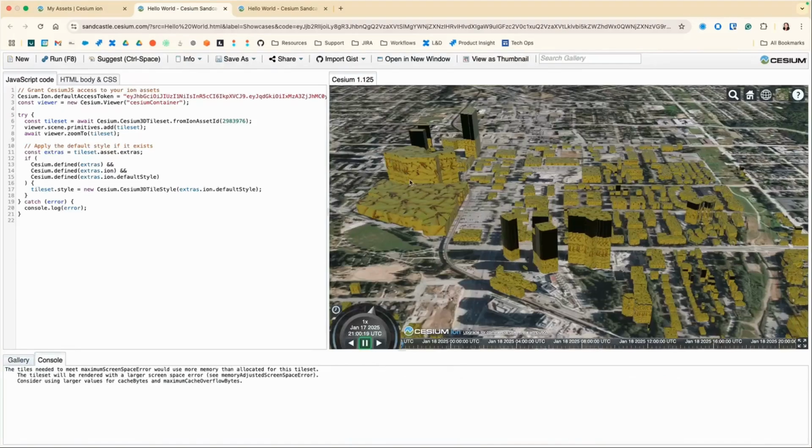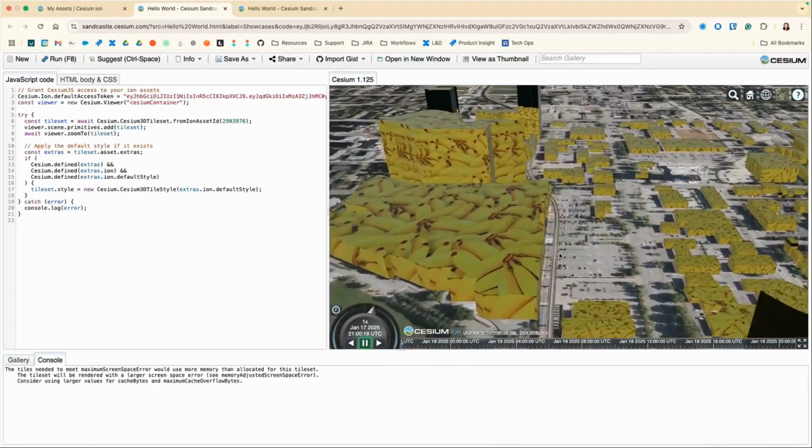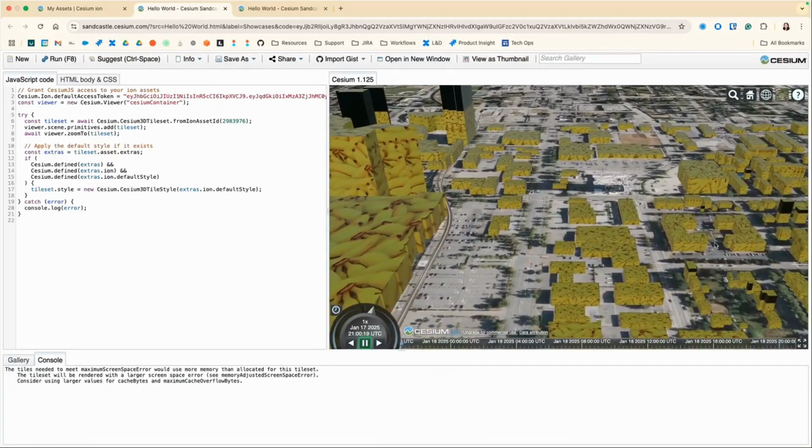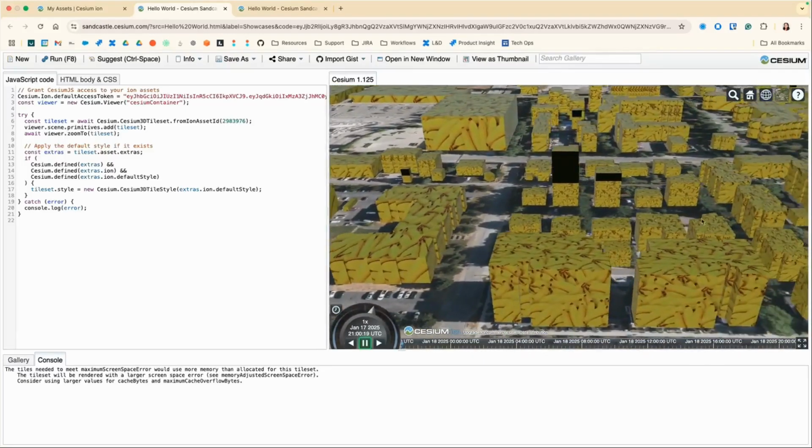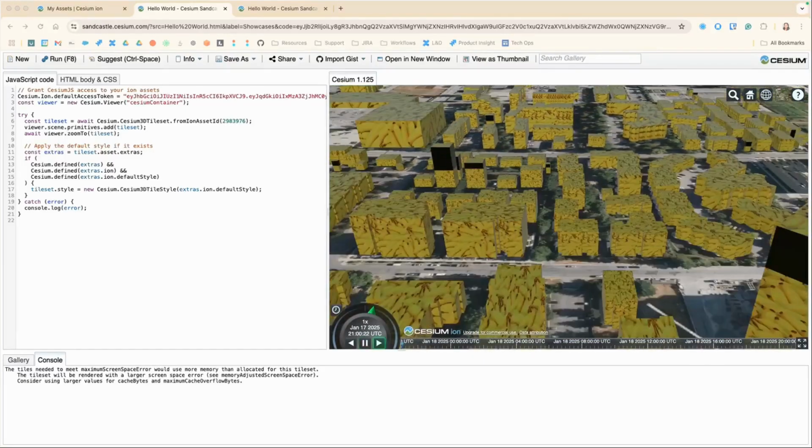So here are our buildings. Looking all right. And it's just as easy as grabbing this JavaScript snippet to the left and dropping it into your own web mapping application, maybe adding some raster background maps. End result is a pretty neat looking 3D web map.